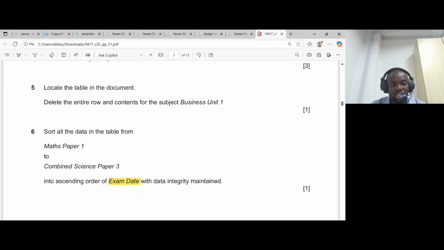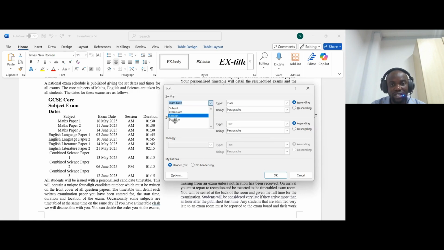The question wants us to sort into ascending order of exam dates. So we click on exam date, not duration. Now we want to sort in ascending order, not descending. Even if we do it manually, you will see which one is supposed to come first. I think maybe the one in May, May 13, followed by May 14, followed by May 16, something like that.